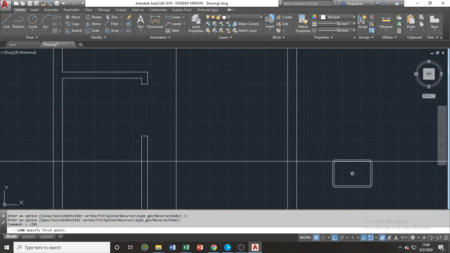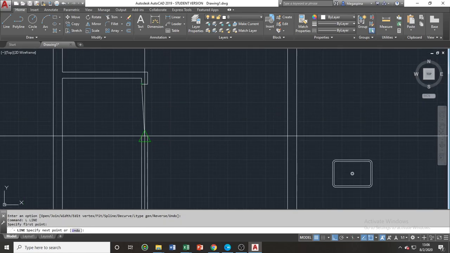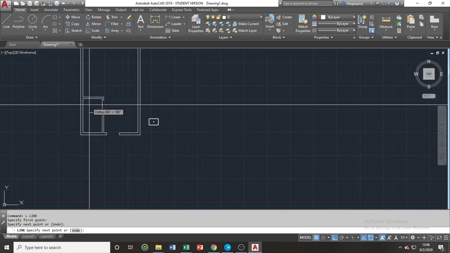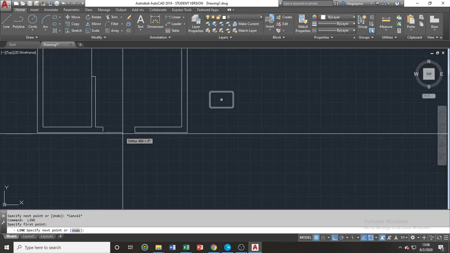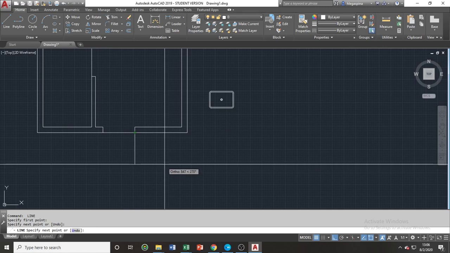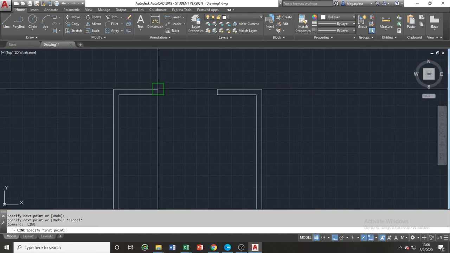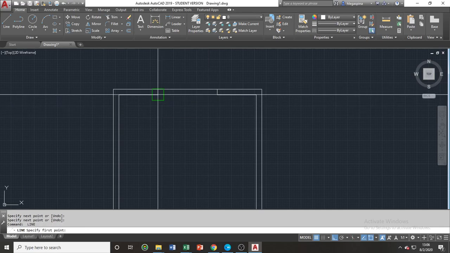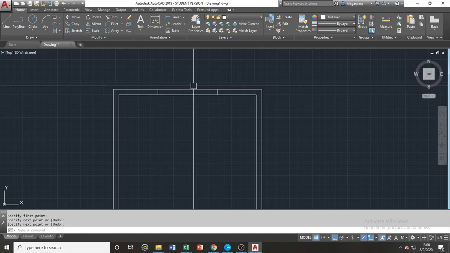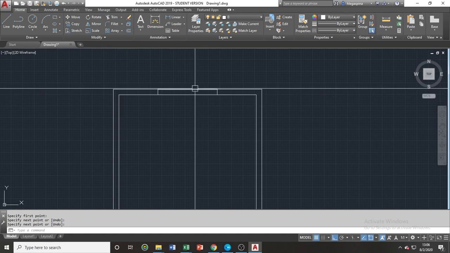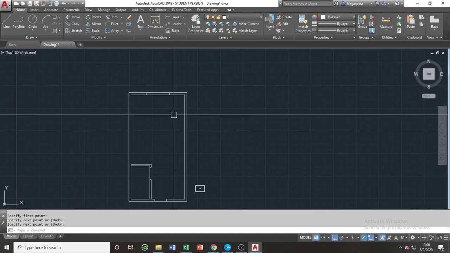We will now draw a line towards our ledge and our line for the boundary of our floor. You can also use line in the creation of your window sill.